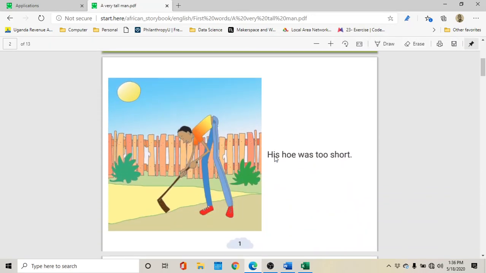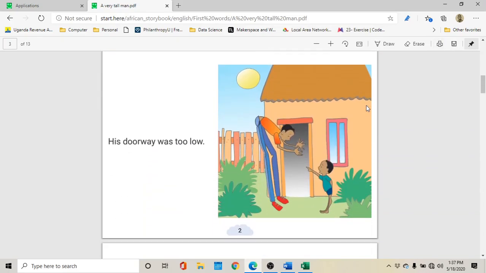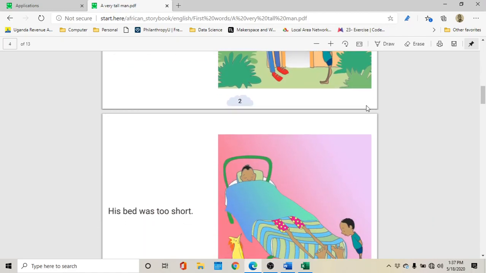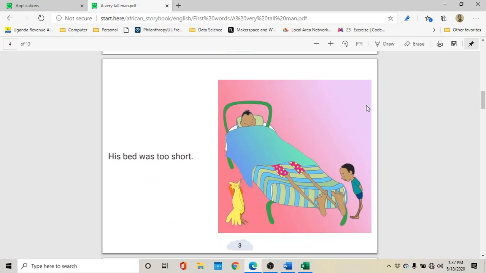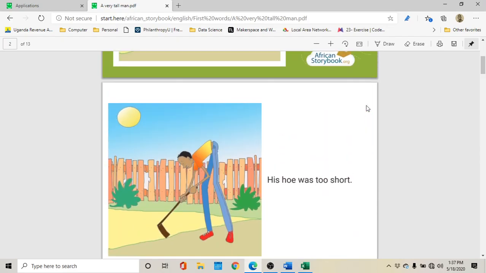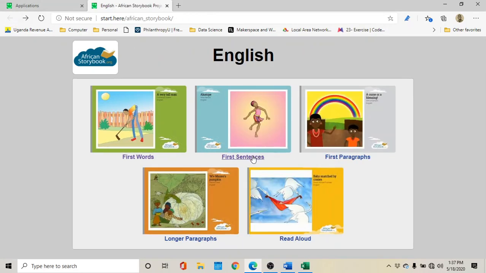So these books, you can even download them or print them because they are in PDF format. As you can see, easy stories that can easily be understood by the learners. You can download these books and print them if you want to. It has breakfast, brown, then let's first go back. Then first sentence, then first paragraph.